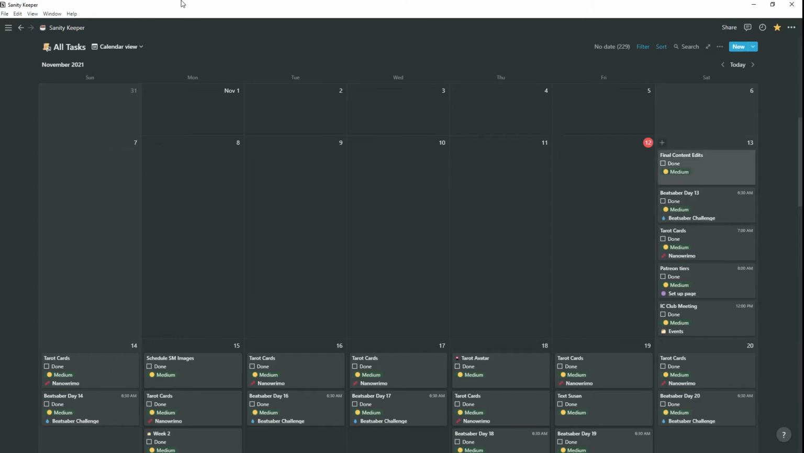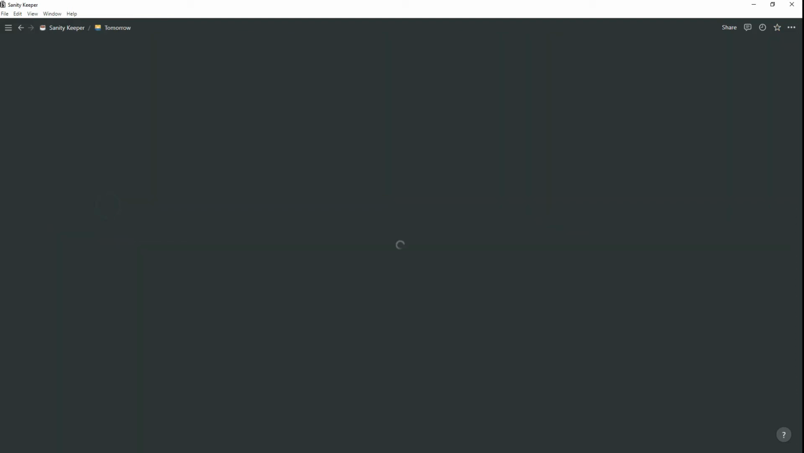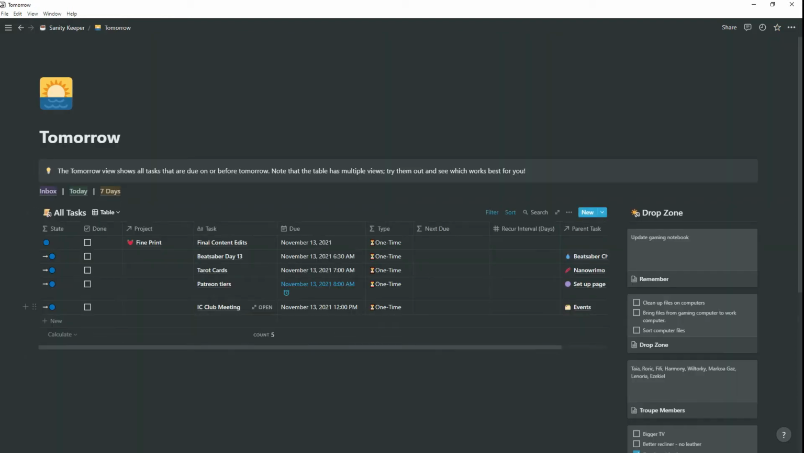And if this overwhelms you too much, this does have several views that you can actually do. So I finished everything today, but let's take a look at tomorrow, right? So I can take a look at everything tomorrow, and let's say that I finished the final content edits tomorrow. I can click on that and it's done. And the same thing with Beat Saber and the Patreon tiers, all that jazz. I can have that taken care of.